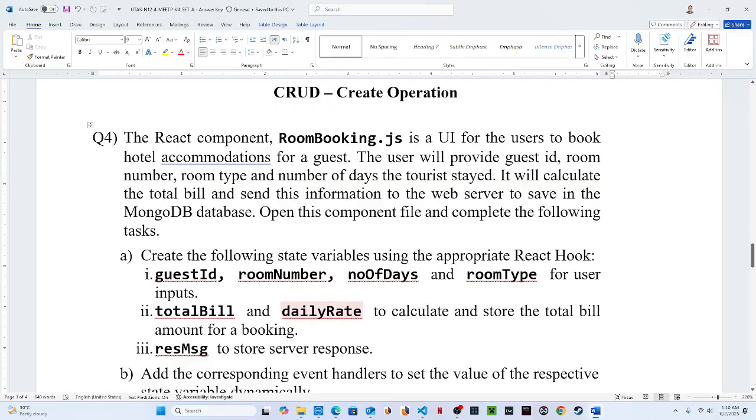We are now asked to create a component modifying the room booking.js with a particular UI for certain users to book hotel accommodation. Say the user will provide the user ID, room, and etc. This we're going to calculate, meaning we're going to work with a function here, and we're going to send the information to our web server later on, and that will definitely save through MongoDB with the use of our Express routes. And we're going to open this file and completely create the following variables.